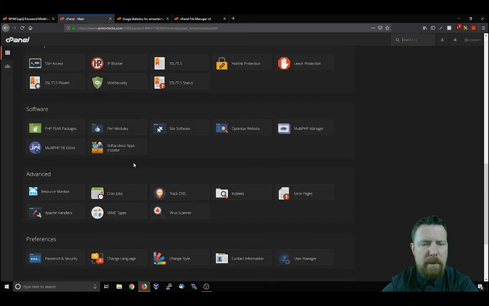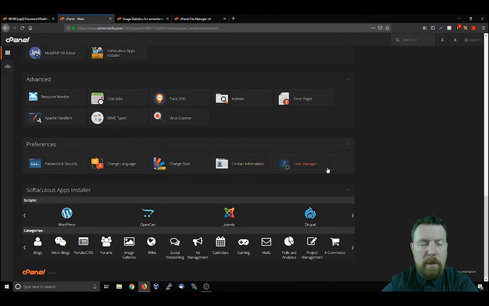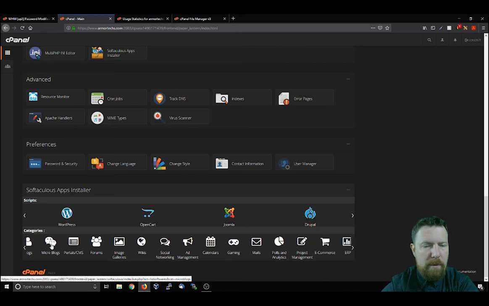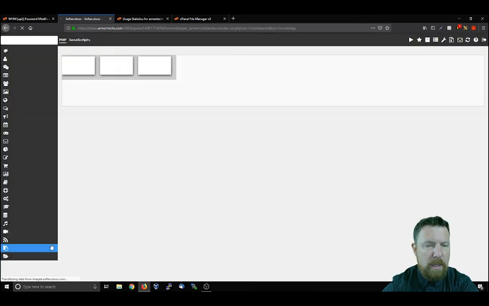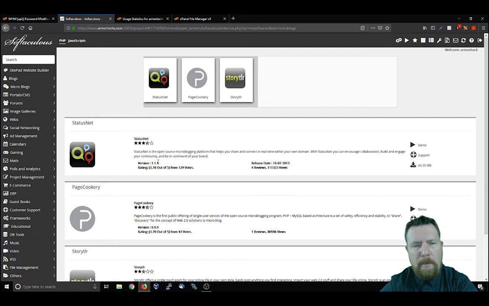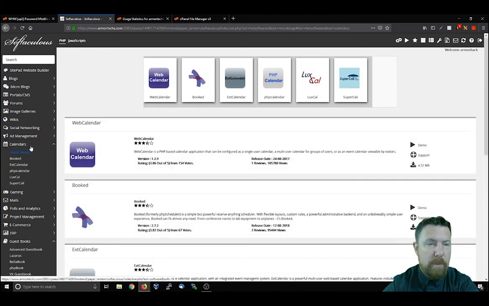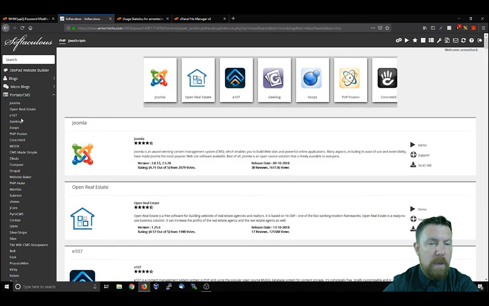Coming back down through here, the last big thing is probably the software apps installer, which has a lot of different options. There are main pieces with popular names like WordPress, OpenCart, and Joomla. As you come down here, you can look through different categories: microblogs, guest books, there's just a bunch of different software. I can make a little calendar application for myself, add in some different portals, and there are all kinds of different CMSs, which stands for content management system. It's not just Drupal or WordPress. There's Concrete 5.